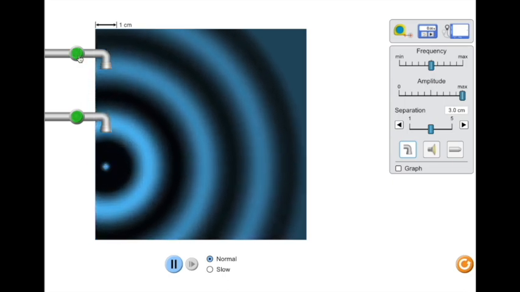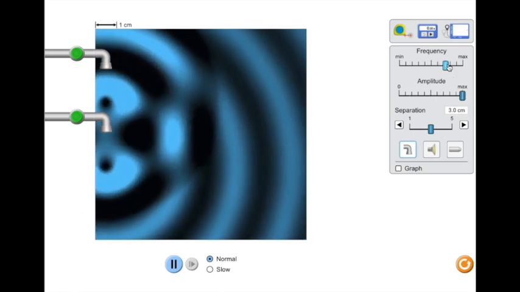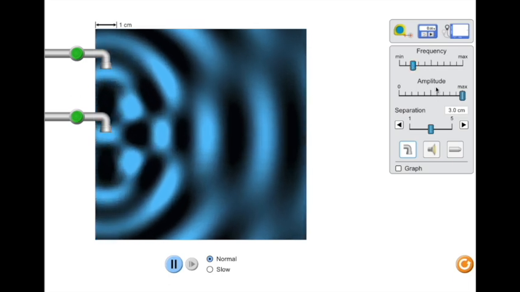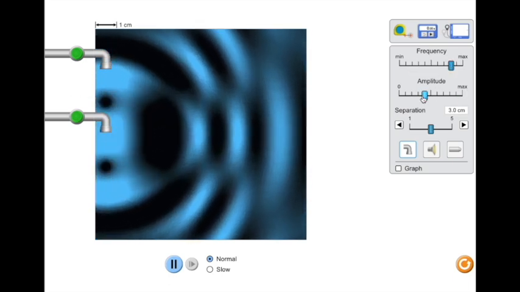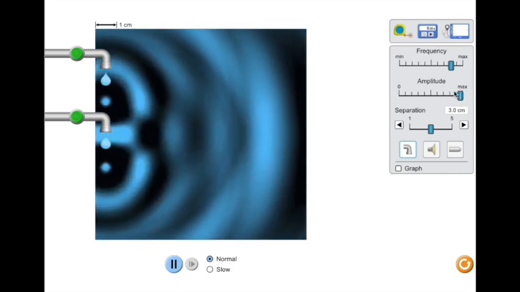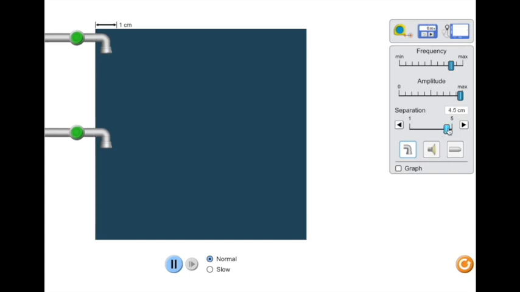You can use the frequency slider to change the frequency of the waves and the amplitude slider to modify the wave's amplitude. Use the separation slider to change the distance between the two faucets.